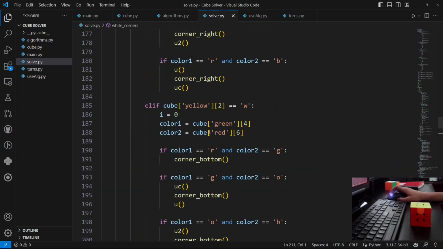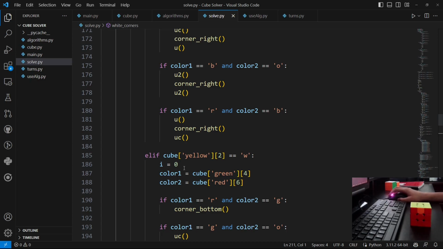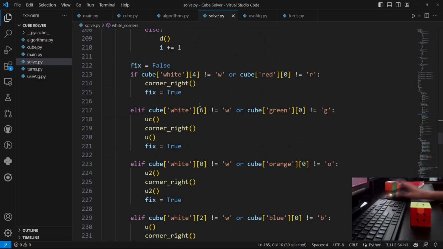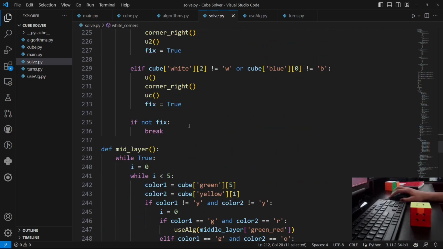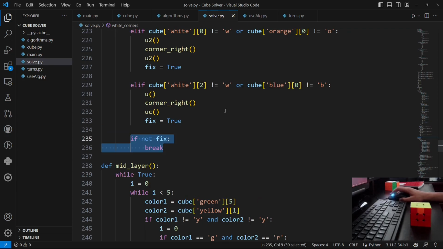And when I found something, I just reset the I value, so I could restart the I counter. And then over here, this took a decent amount of my time, but not too much. So I had this fix equals false, and basically, if I had to fix it, if I had to move some corners out, I'd restart the function. But if I didn't need to take anything out, then I'd just break the loop, and I'd finish that step.